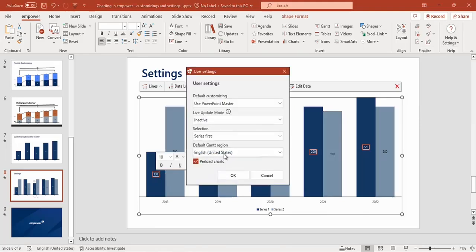Right here I have the possibility to set the default Gantt region, which affects the default number and date formats. Note that this can be changed while creating and working with Gantt charts. And there's also another video on Gantt charts if you'd like to get further information on how to work with them.